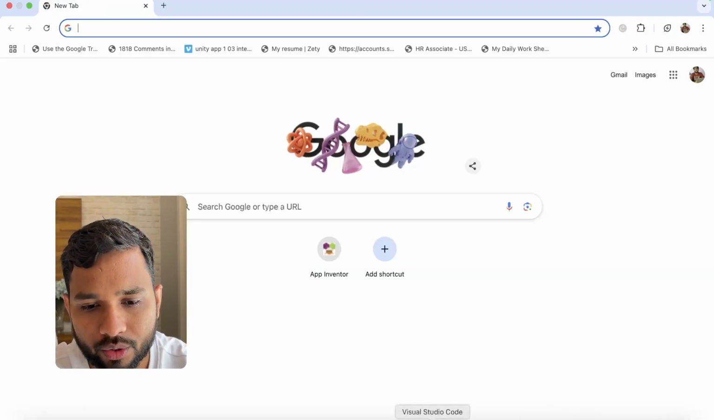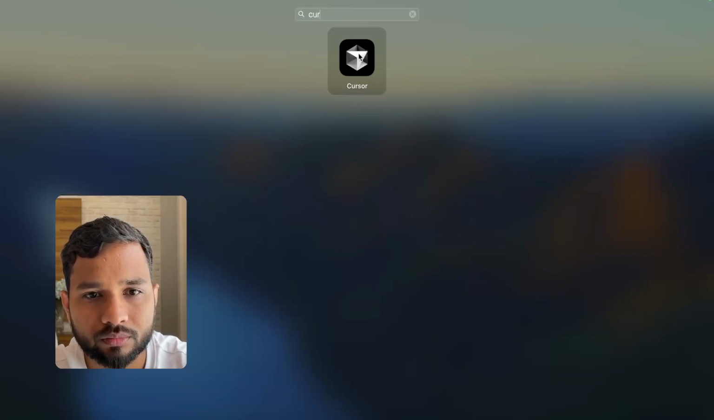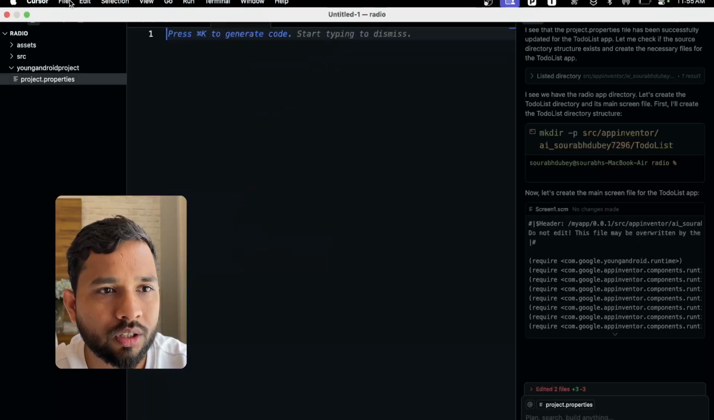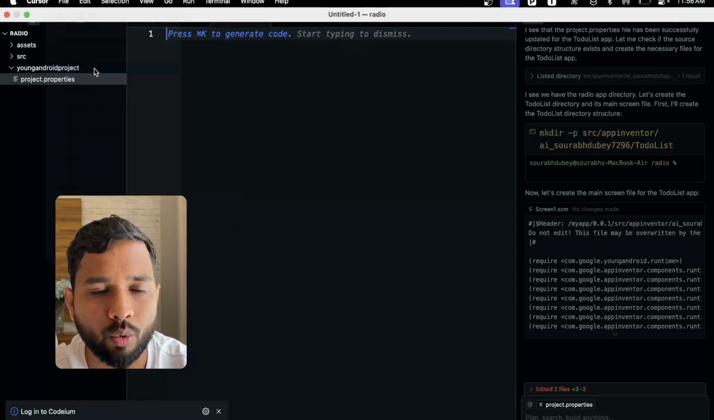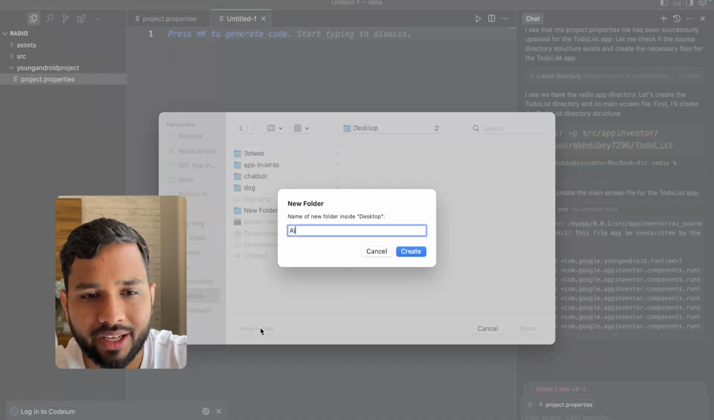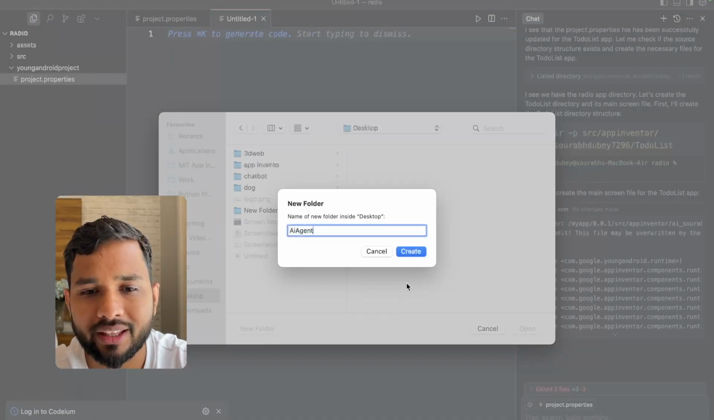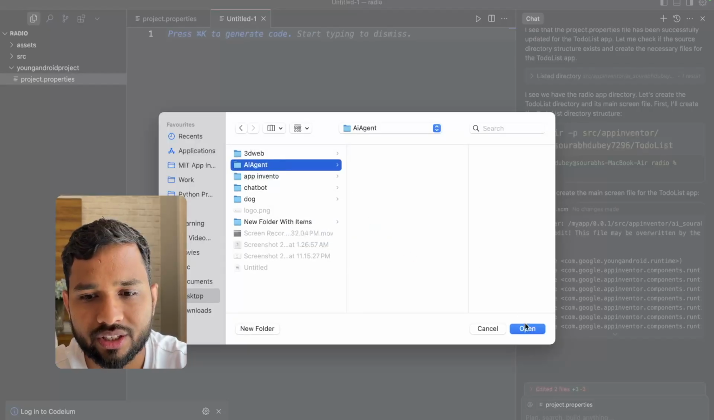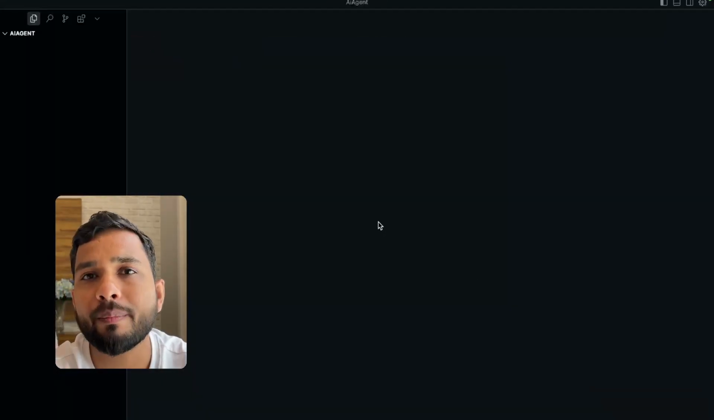This is my editor. Now click on file, click on open folder. Now we need to create one folder here. So I'm just going to create AI agent. Then click on create and open that folder here. Now we have a blank folder here.